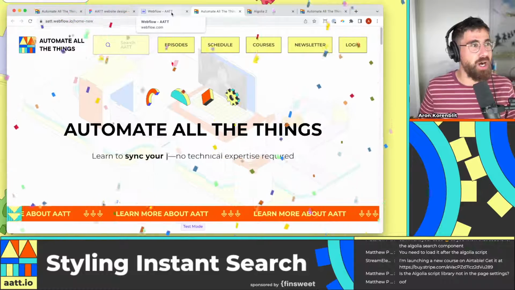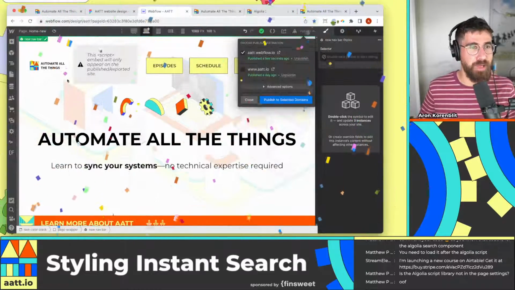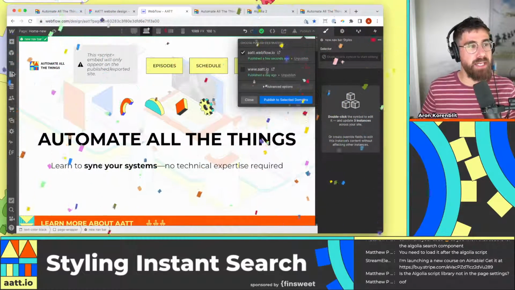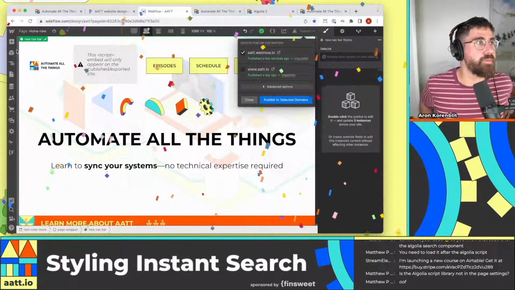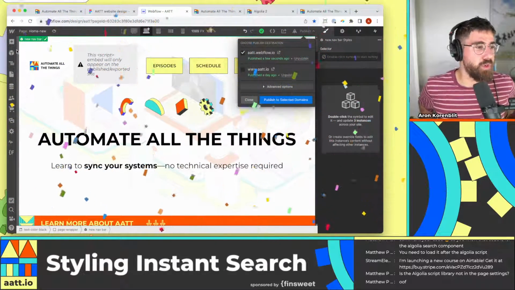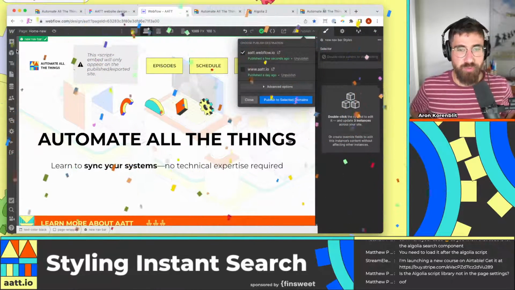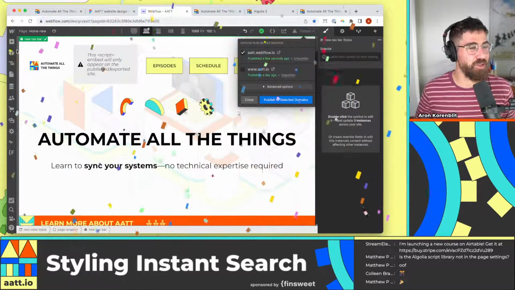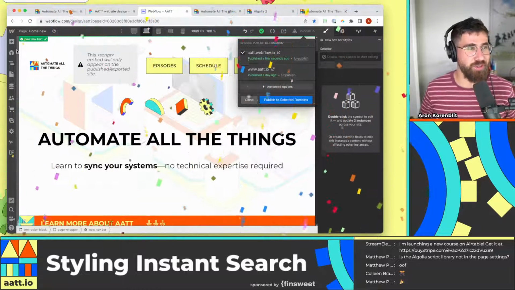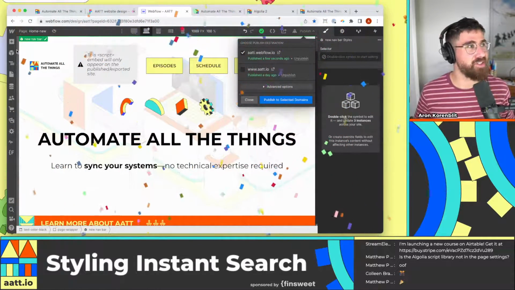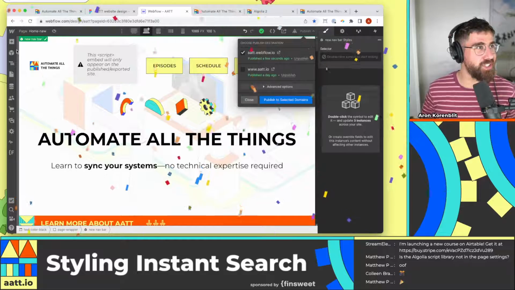All right, so I will think about how to make this a little better. I think there's a way of maybe embedding it in the footer. That way, it's always there. But yeah, that is how you style an Algolia Instant Search in Webflow, using Webflow itself and the CMS embeds. A little bit of a niche stream this week.